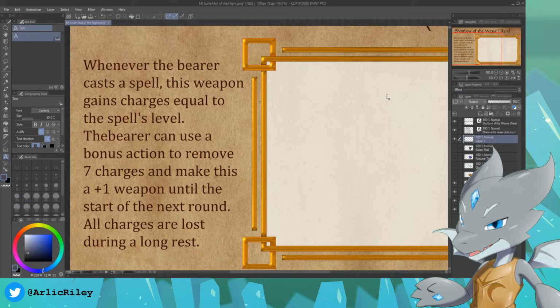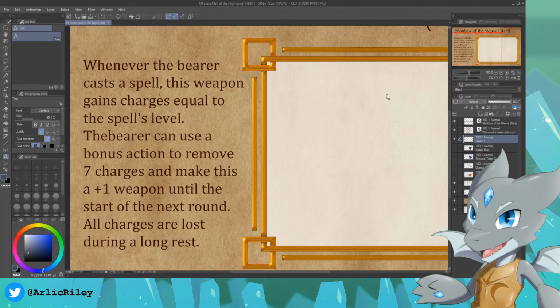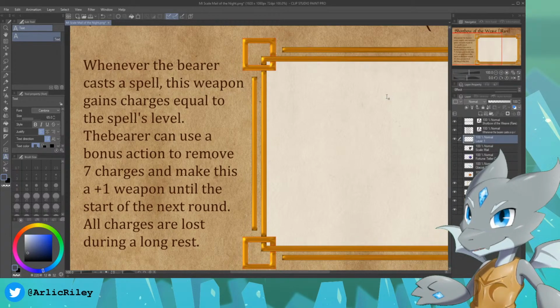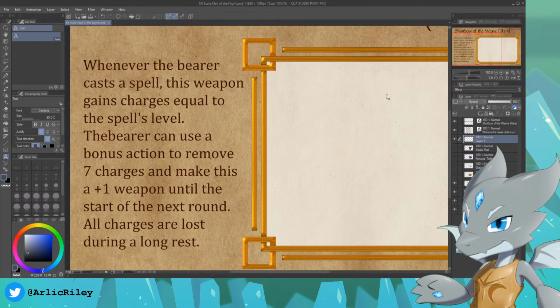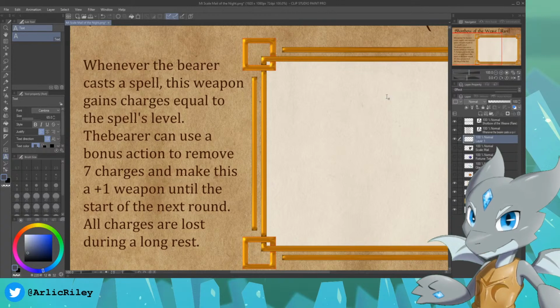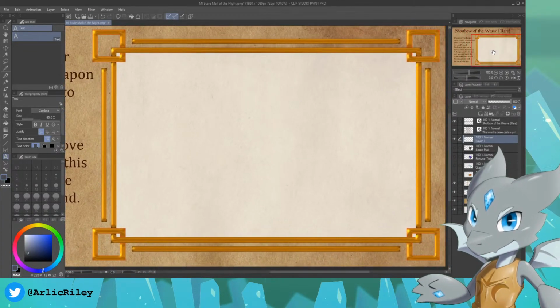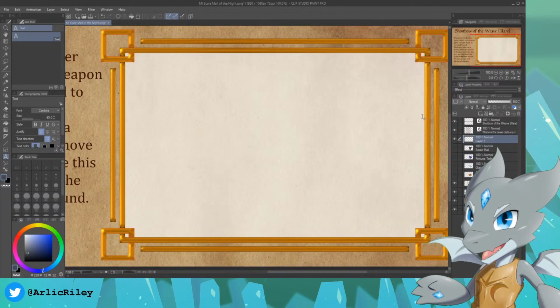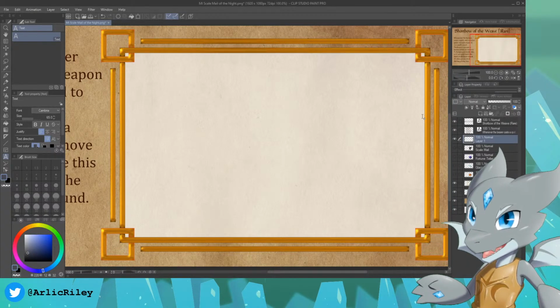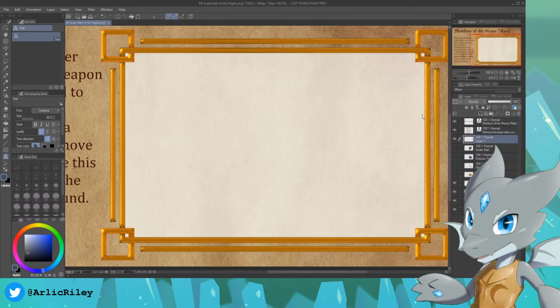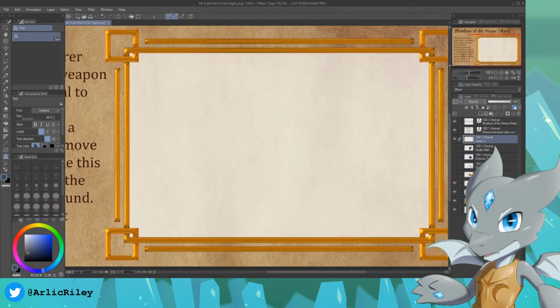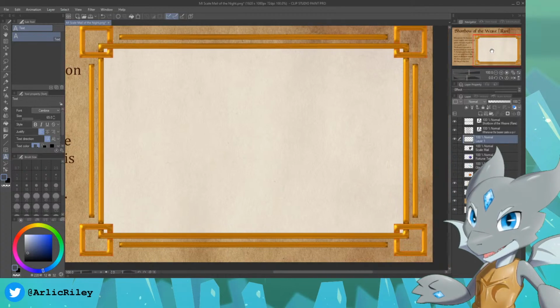Maybe instead of becoming a +1 weapon, its next attack will do, like, +1d8 damage, like force damage or something like that. That might be cool, instead of just the +1. That way it still maintains a little bit of an advantage over just a normal +1 weapon. I think that could be really cool. So we'll fiddle with that. I like the charging concept.